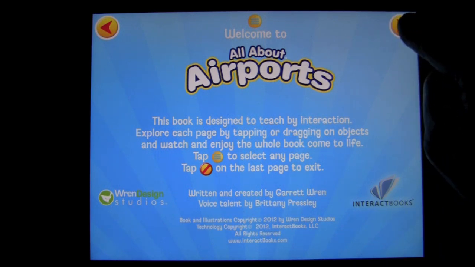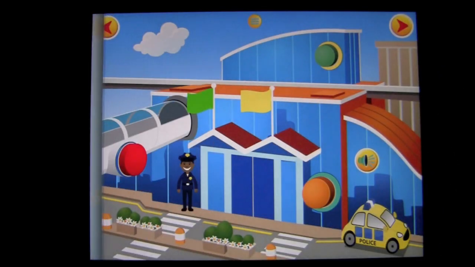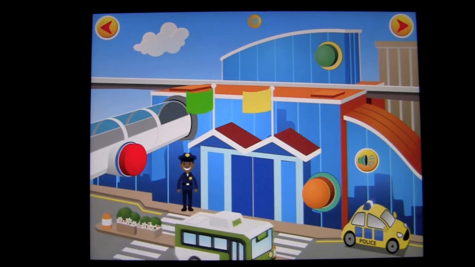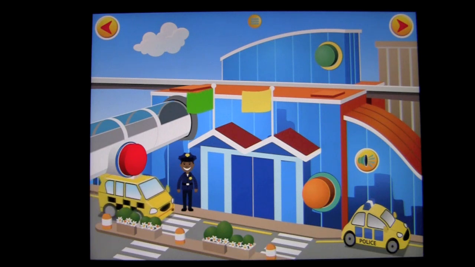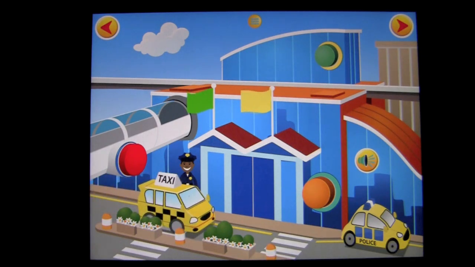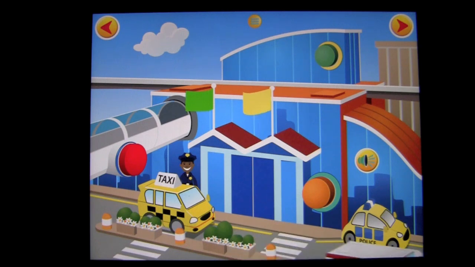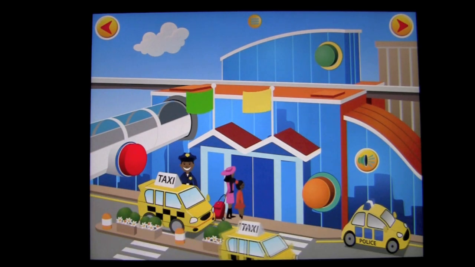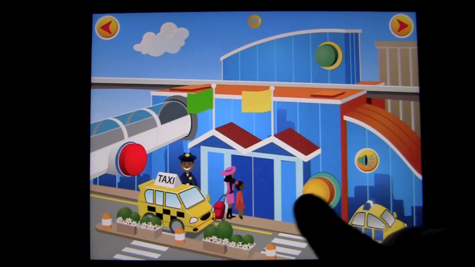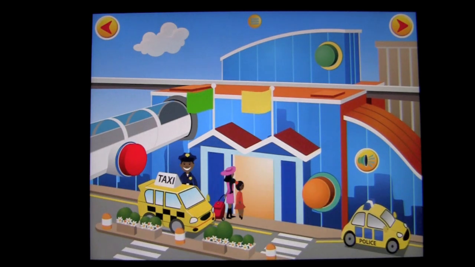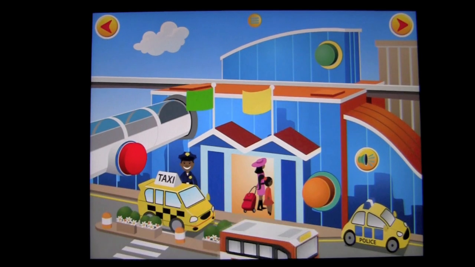You can use the arrow buttons on the top right or left to advance, and there's an index button in the center. Welcome to the airport. The airport is where you go to fly on an airplane. Can you help the passengers from the taxi get inside the terminal building? Okay, so each page is filled with interactions that are going to help you and your kids learn about airports. Tap on the taxi, and there are our travelers. Big yellow button there. Press on it, or orange button, and they'll go in.